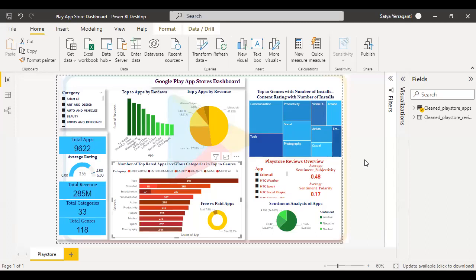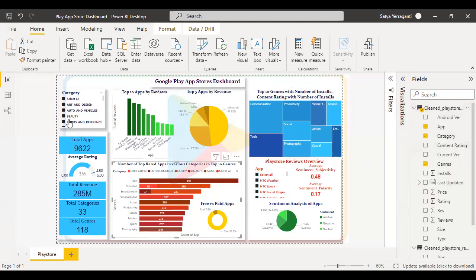Hi everyone. It's been wonderful working on module 2 with the data we provided. Based on the data we got after cleaning the Play Store data and the reviews data, and using that data, we created this wonderful visual. I'll just explain what all we used.